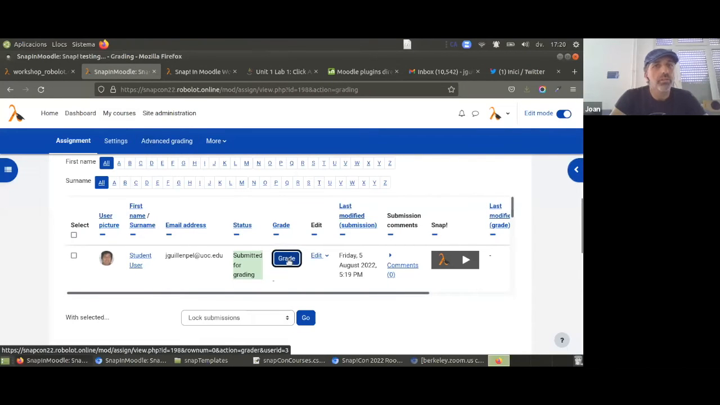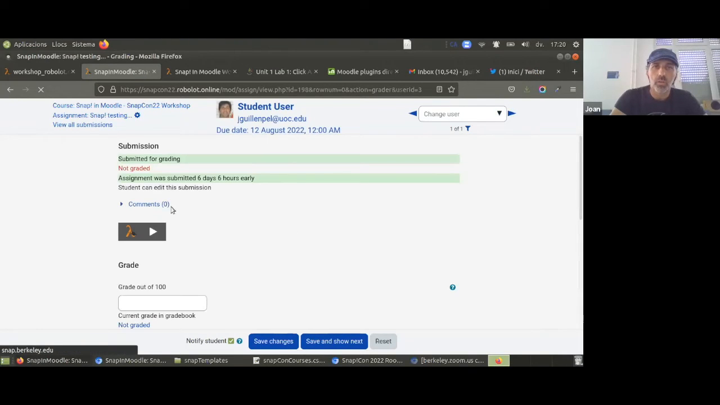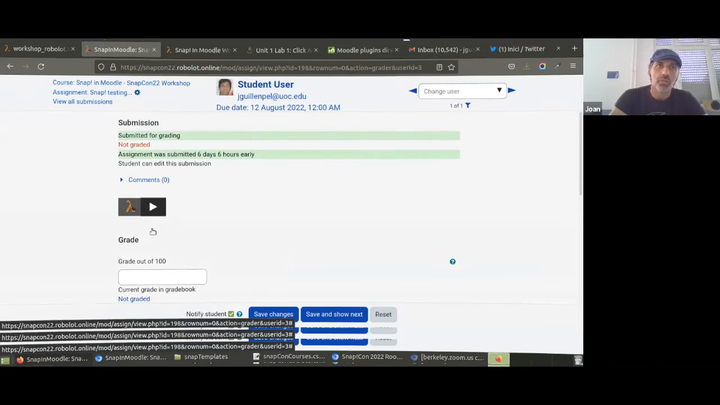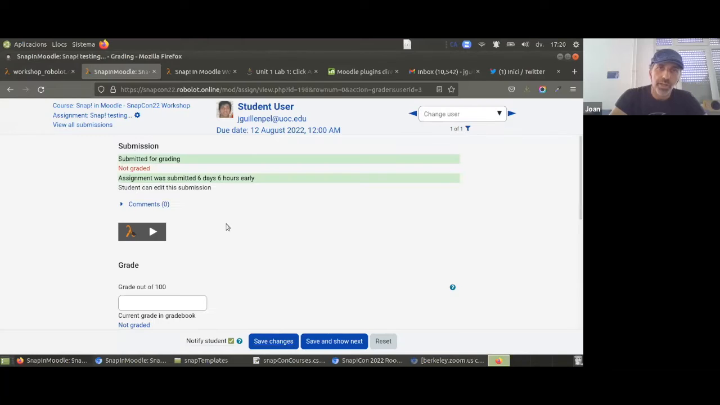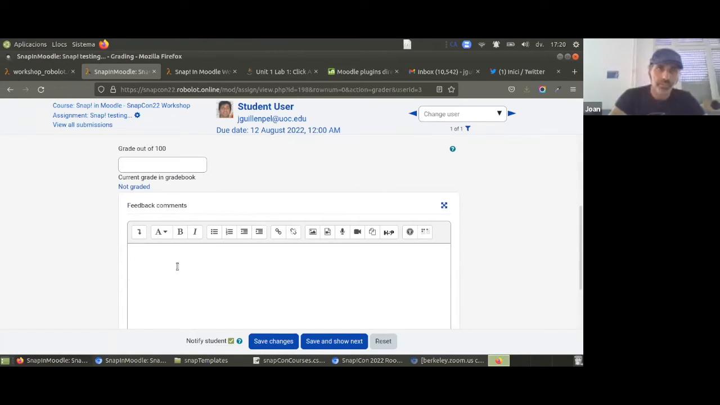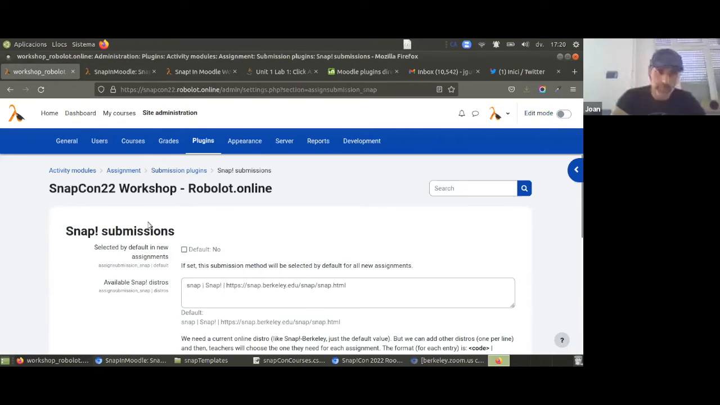If I'm grading, I see the normal individual view. Maybe the submission has other elements like an online text and file, but here we have one click to see a full screen of the Snap project, to grade, to send feedback, or whatever. Okay, go again to the administration view to see different possibilities.